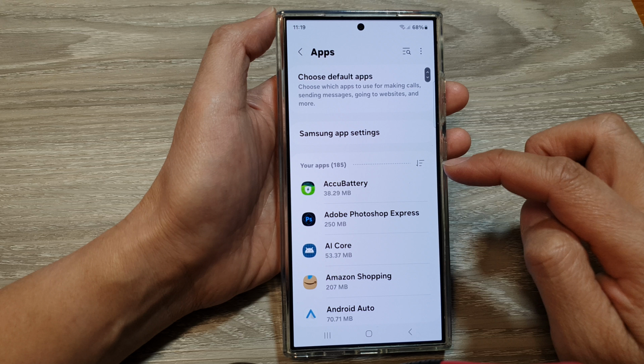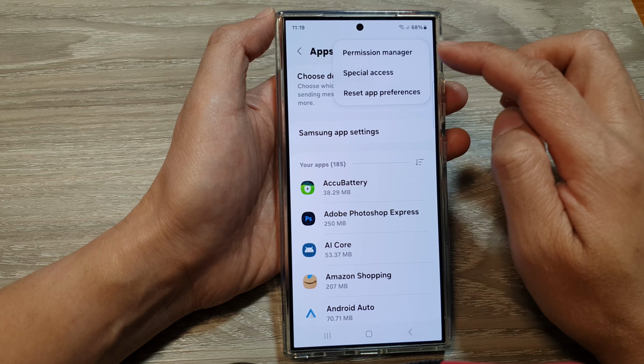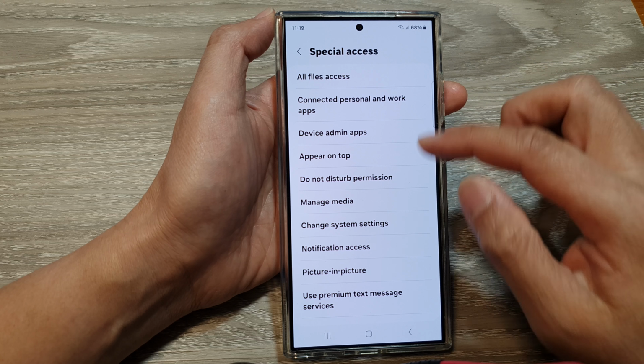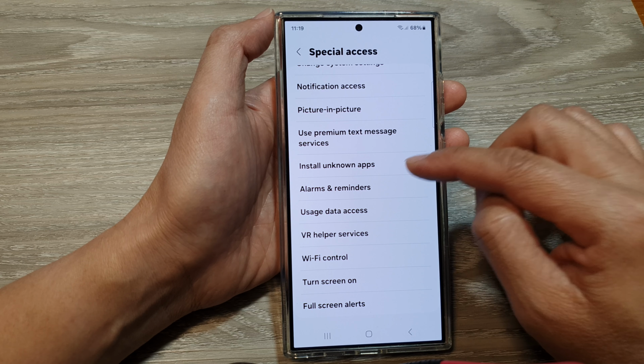Next, we scroll down and in here, tap on apps. Then tap on the more button. From the pop-up, tap on special access. Now scroll down and then tap on install unknown apps.